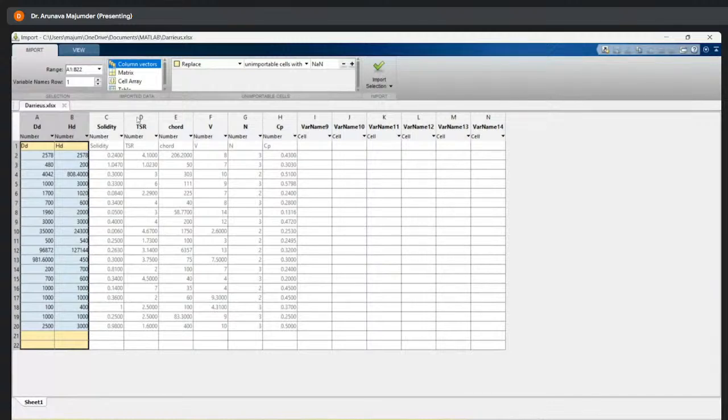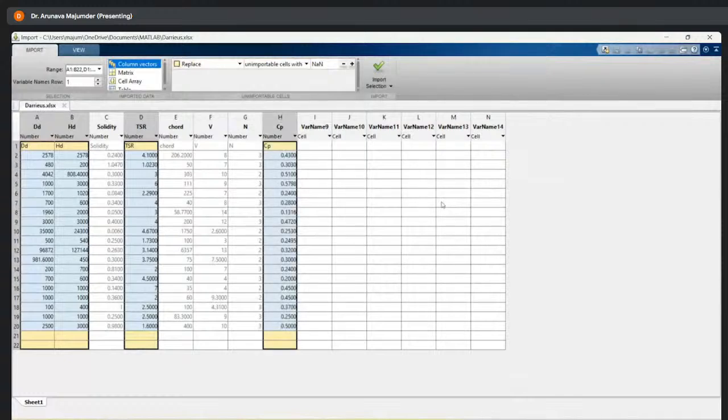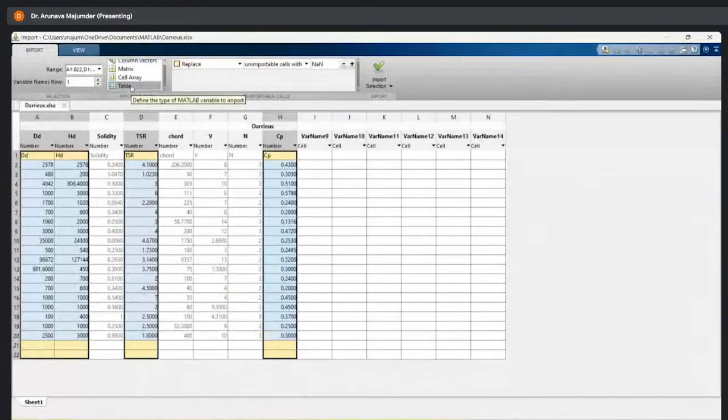So third one is, let us suppose, TSR, and the CP. So these are the four columns which I need to select. Remember that in MATLAB, while using nonlinear regression, you always need to keep the dependent variable, the outcome variable, which is CP here, at the last position. And you need to select table here, in the table form.